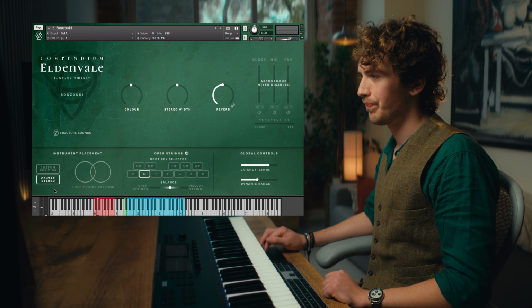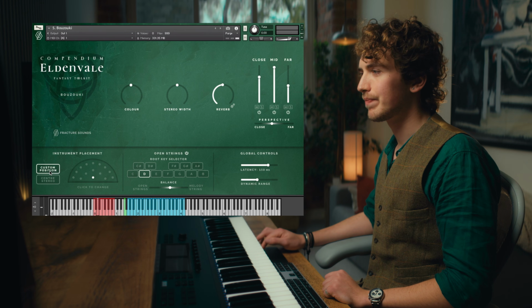The Bouzouki was recorded in a dry studio, which gives us this lovely crisp sound that you've been hearing, but you can use the custom position mode to place it in the same room as some of the other instruments, and this gives you access to the mic mixer.